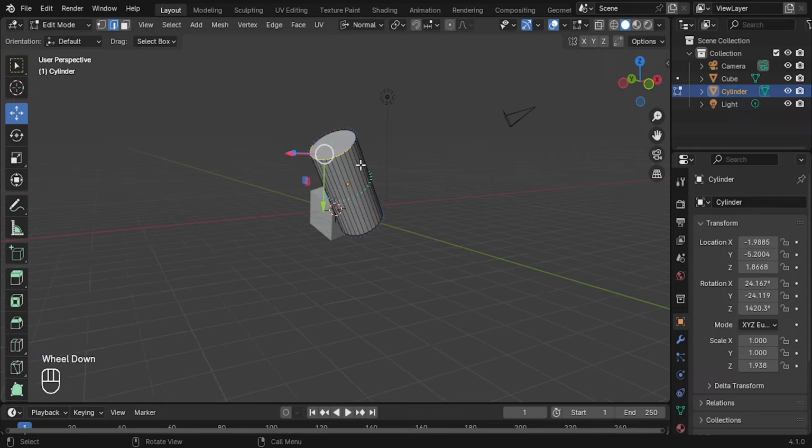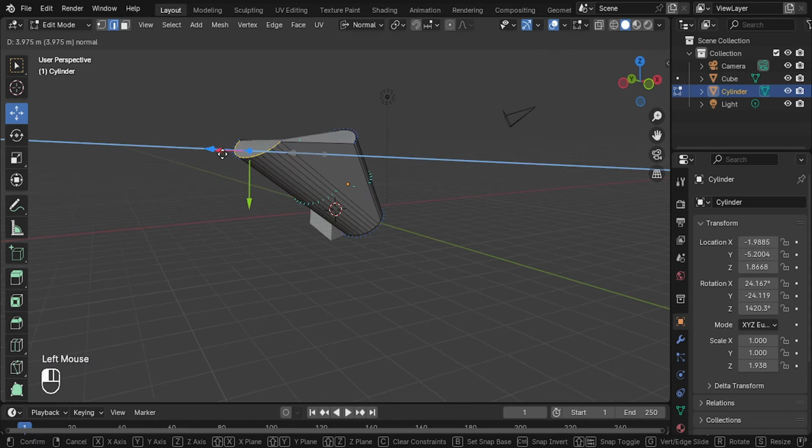And normals are very important when you want to perform transformations along the normal.